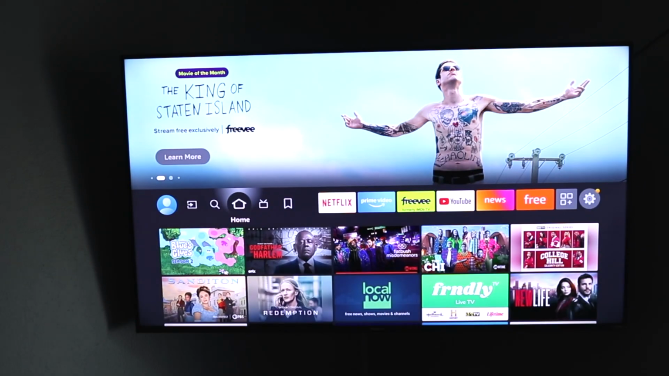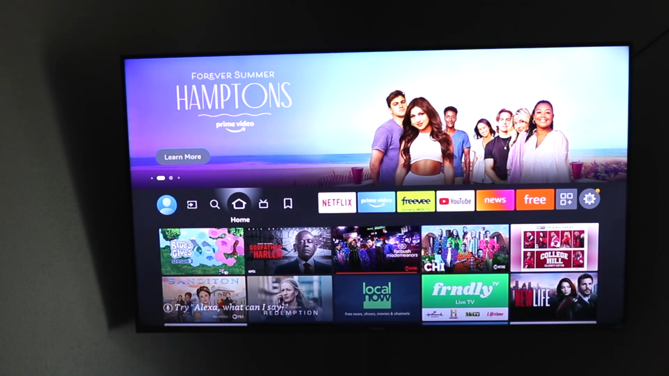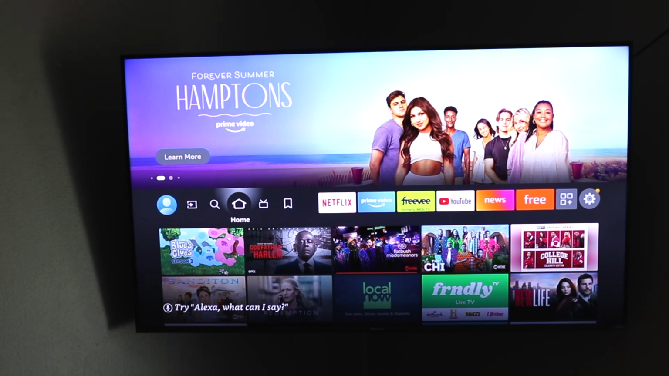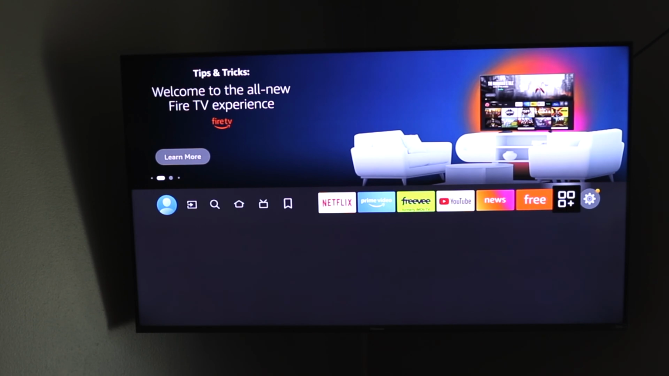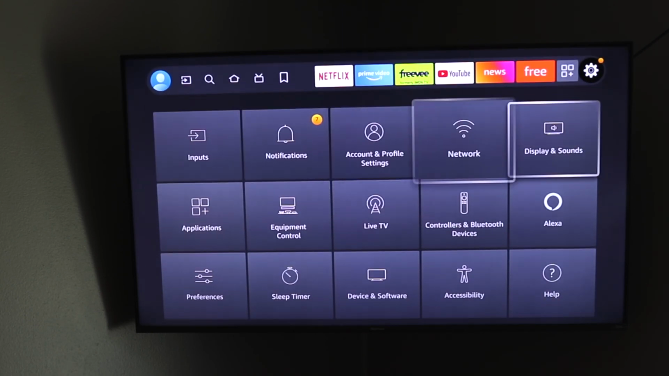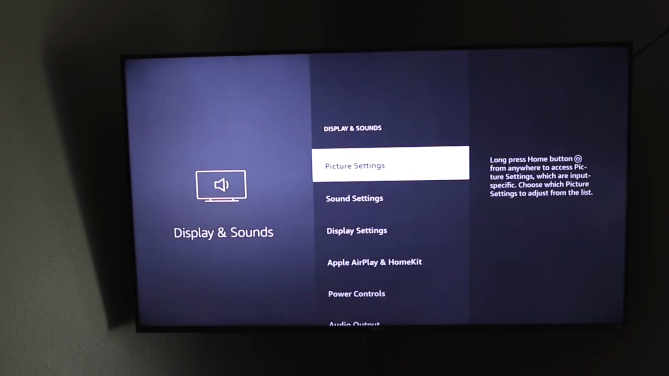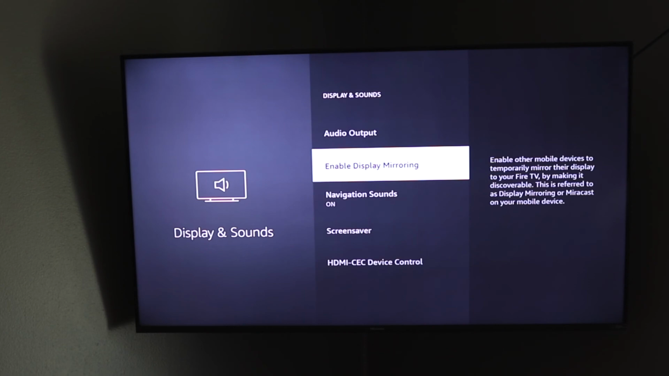So today we are going to show you how to cast your cell phone screen onto your Hisense TV. So you just want to go into the Amazon Fire TV settings. We're going to go all the way over to the right and click on the settings icon, and you want to select display and sounds. From there, you want to scroll down to this option right here, which says enable display mirroring. So we're going to select that.